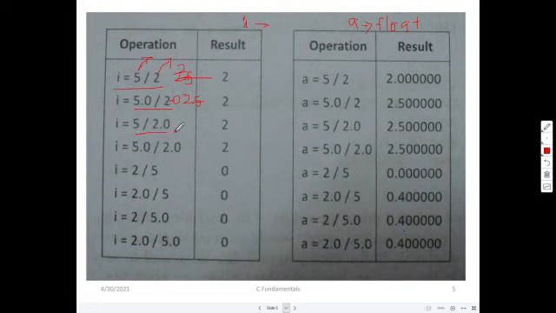Clear? When it is coming here, this will become 5.0. That is, the integer is converted to, or promoted to, its float. So 5.0 divided by 2.0, you will be getting 2.5. Since it is stored in an integer variable i, this gets truncated. So you will get only 2. So 5.0 divided by 2.0, then also the same thing will happen. The result is 2.5, but it is truncated.